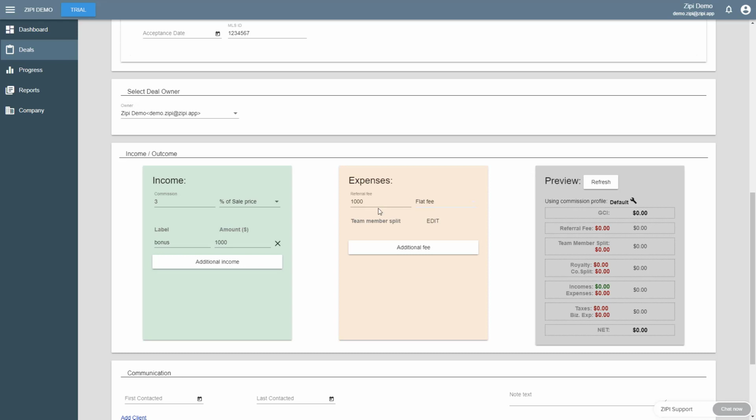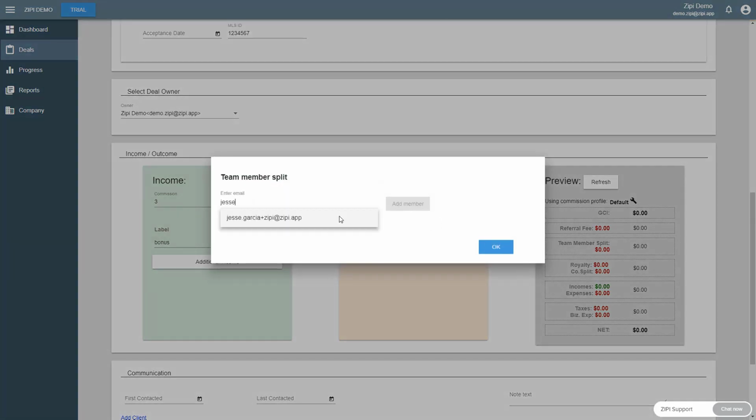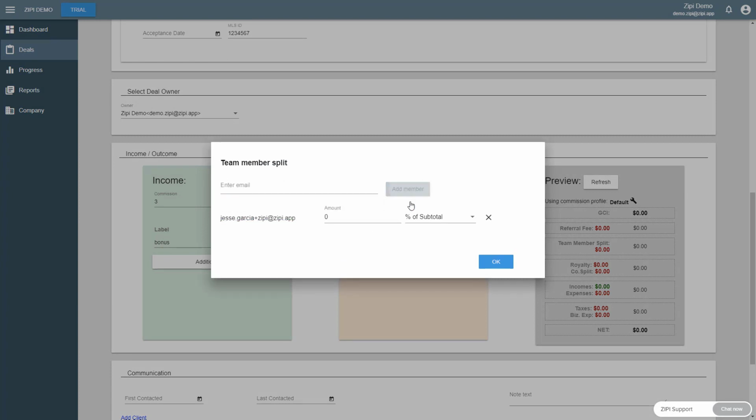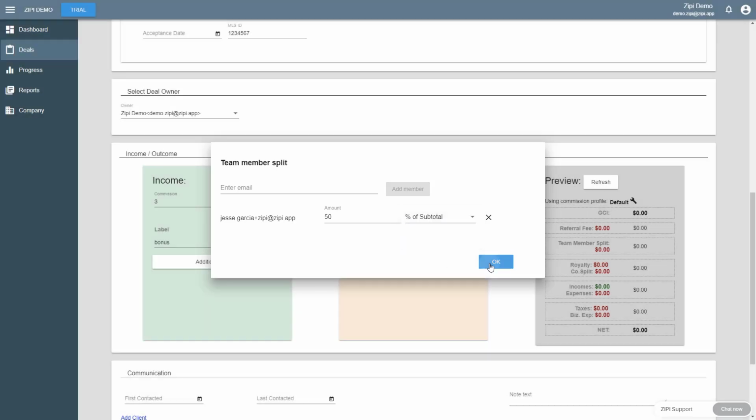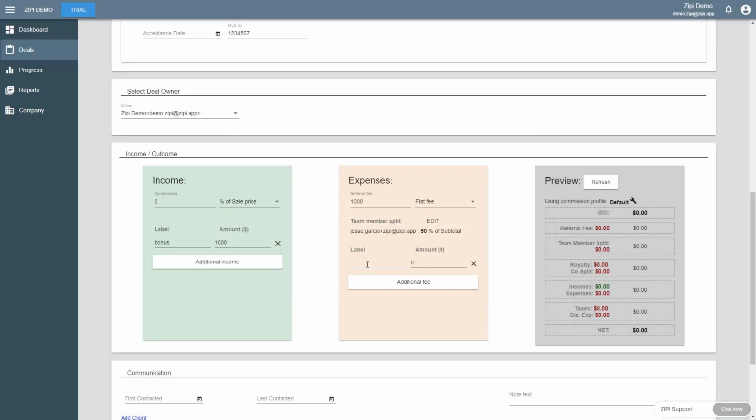Now here is where the team member splits come into play. Remember, as I said, the commission profile under company, when you set that up, is for the company, not the team or group, if this is underneath a company account. So I can go in and add team member split, and let's say I want to add Jesse to this transaction. I can find Jesse, add member. And I can say, for example, that Jesse is 50% of this transaction. Now I can say it's 50% of this transaction or a flat, say, $1,000. Hit OK. And I can add additional fees in here.